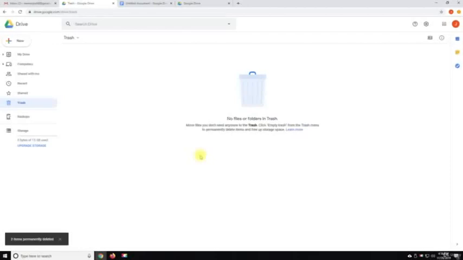So now we've deleted a folder and a file and then added it to the trash and then permanently deleted it. So that's how you use the trash menu.